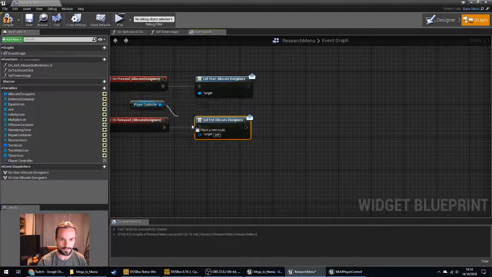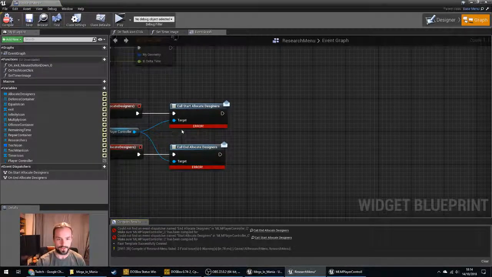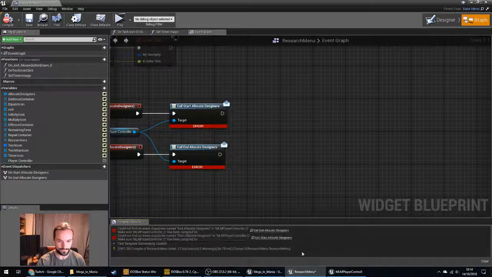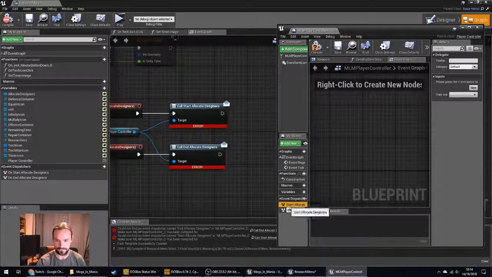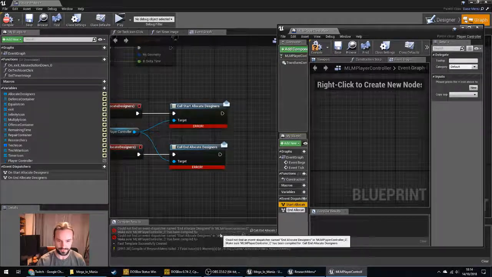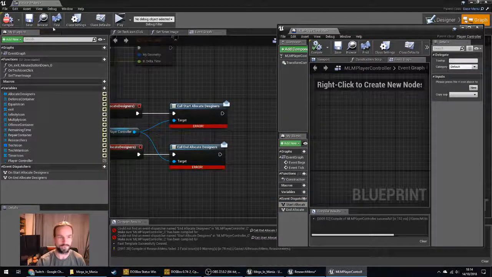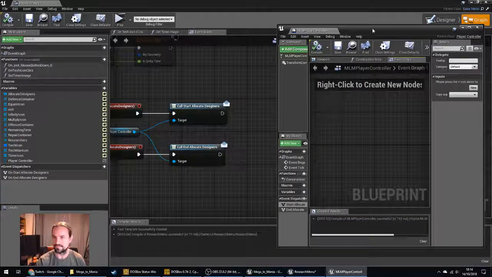So the player controller can go to there. So, why does it say error? Cannot find event dispatcher named in the player controller. I'll compile that, then compile that. That's better. Okay, simple enough.